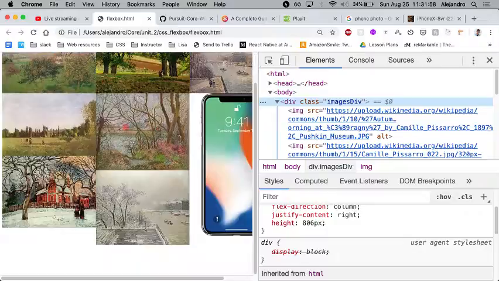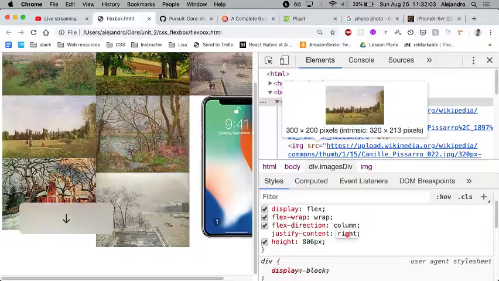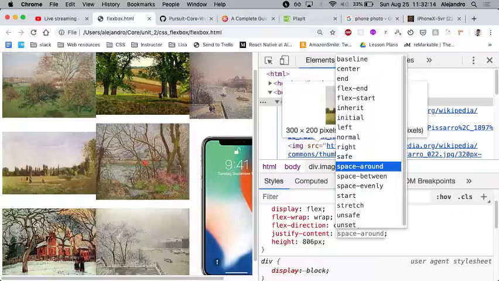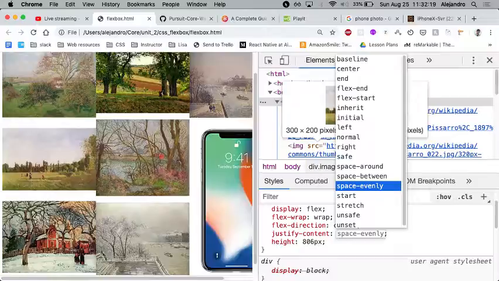I get what we have currently on screen, and now we can see the justified content taking effect. And then we do space around, for instance. Now all the images will have some space around, space between, space evenly, and so on.